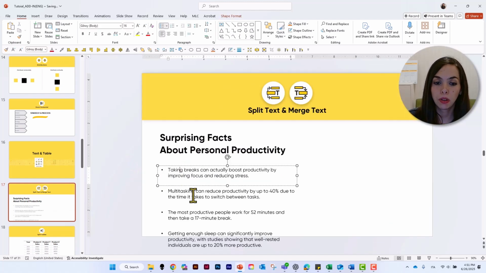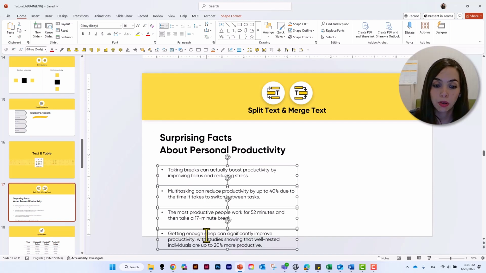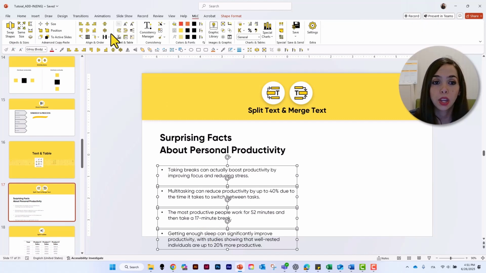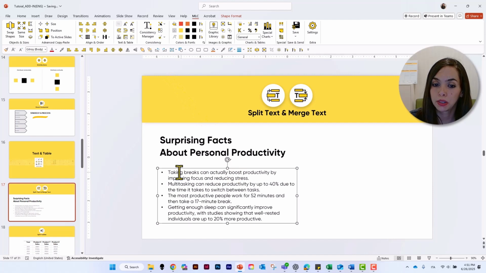I have them all separate, but maybe now I need them to be together because I wanted to put them all in a text box. So I select them all, then I go to merge text, and now they are together in one text box as it was before I split text. So split text, split the text, put it individually, and merge text does the opposite. Merge all of the text back together.